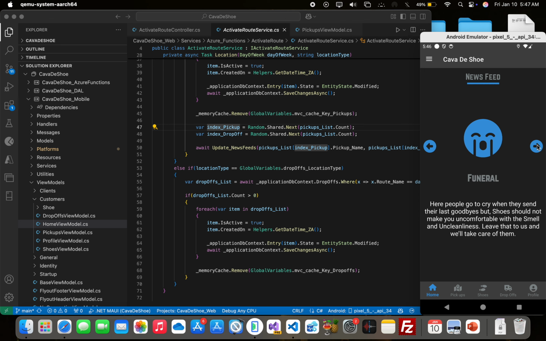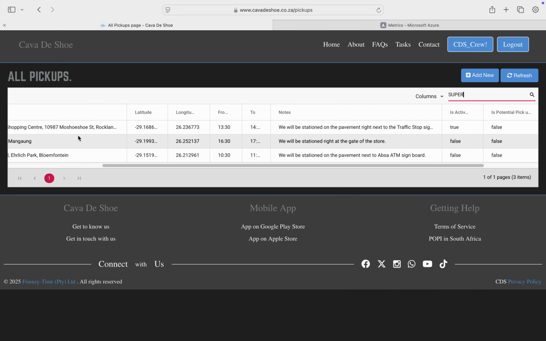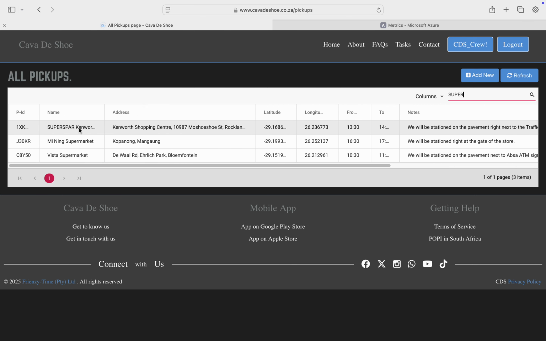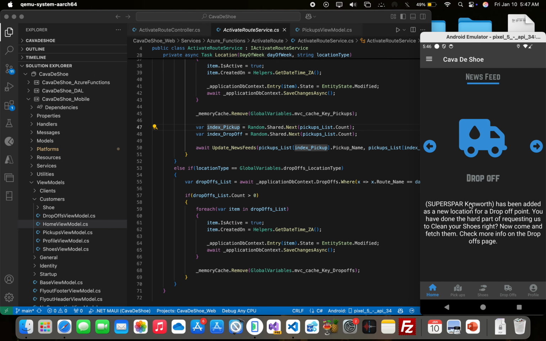Don't mind this. This is a random thing. There we go. Super Spa Kenworth. If I quickly go and search Super, there we go. The Super Spa Kenworth, and we can confirm that yes, indeed, it's active, right? So that's why I was able to just randomly place it there.